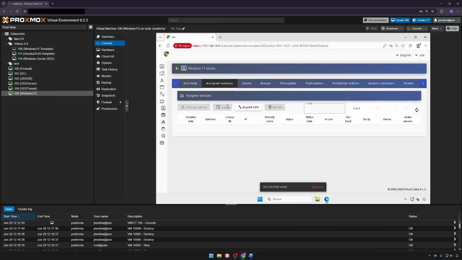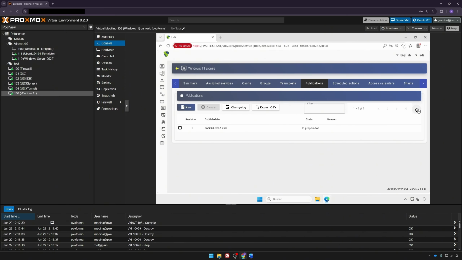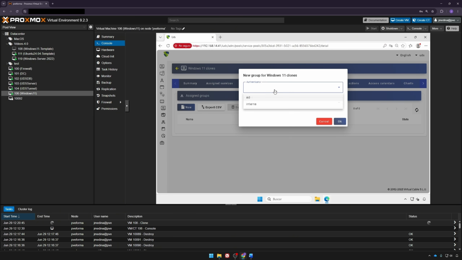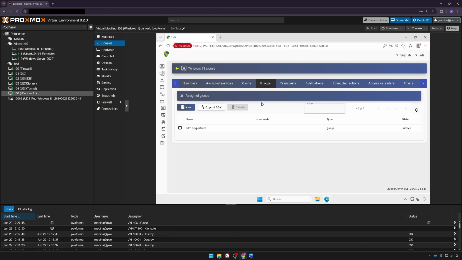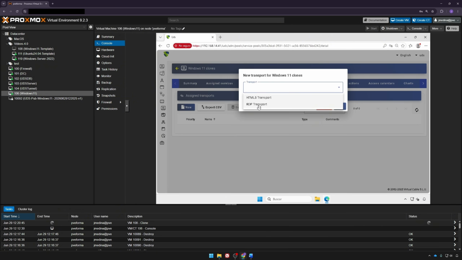We are going to access the service, and we will see that in the publication section, our publication will start being created. In the meantime, until the publication status becomes valid, we are going to register the groups that can access this service. So we'll click here on new and select the authenticator we want. In this case, I'm going to use the internal one and the admins group. We will click on OK, and additionally, we are going to specify the transports, which are both the RDP and the HTML5 one.